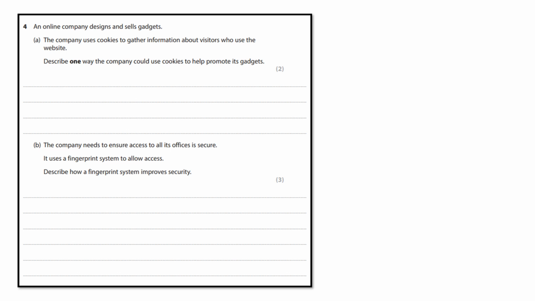If you break this question down and take your time, pick out the keywords. In this case, it is cookies and promote. So how can you use cookies to promote or advertise something? Think about how you would actually use the cookies, how do they actually function, and then try to describe how that specific company could use cookies. They design and sell gadgets. So how can this particular company use cookies? Think about it and write a full written description.